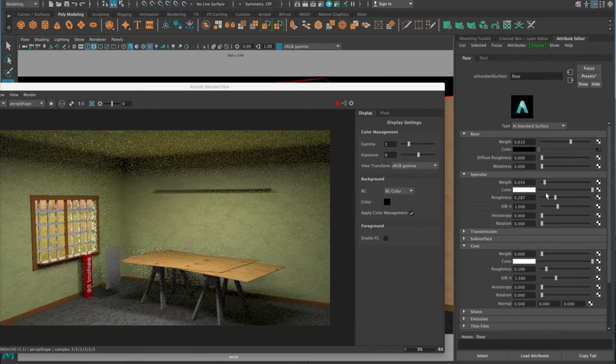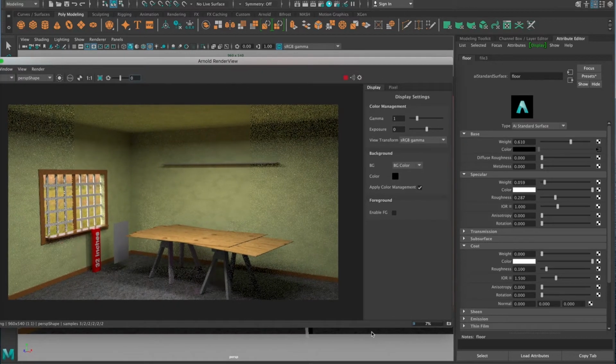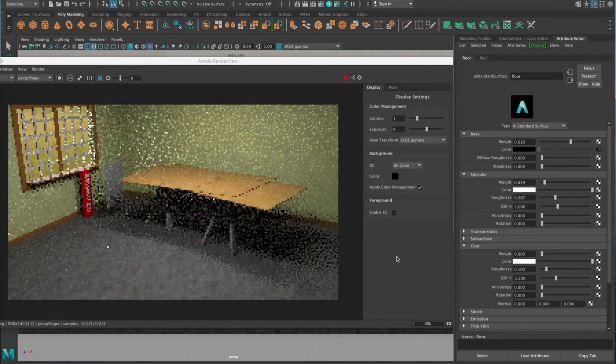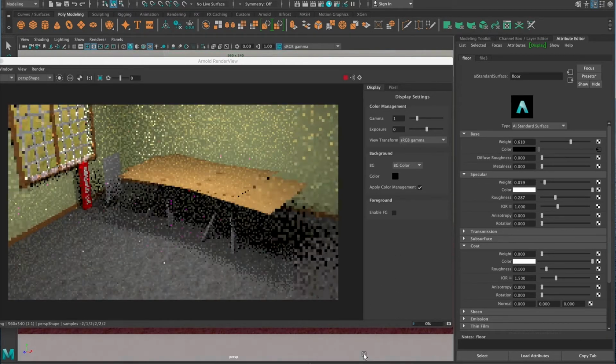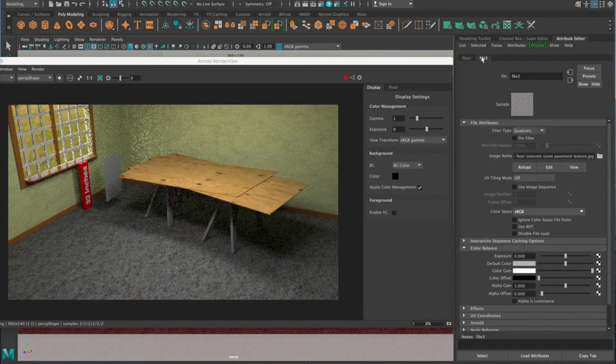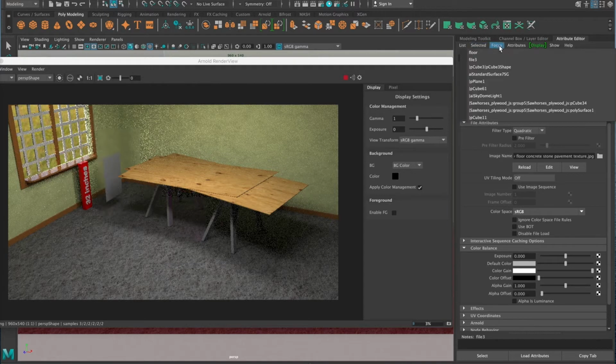Okay. So I did want to show you too that this coat attribute here is really cool because you can put something else on top of your file. Let me zoom in on this a little bit so we can see the floor a little bit better here. Okay, so there's my concrete. That still looks really ginormous. I'm gonna crank that up a bit more.